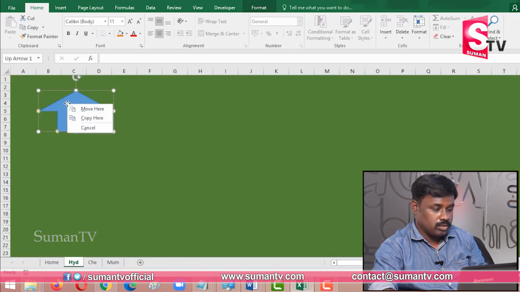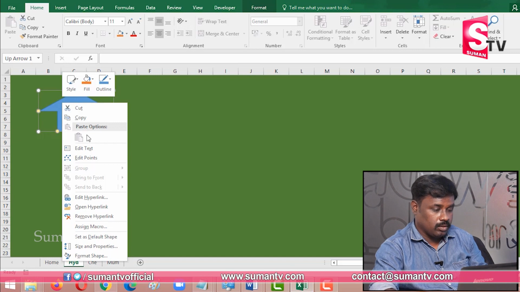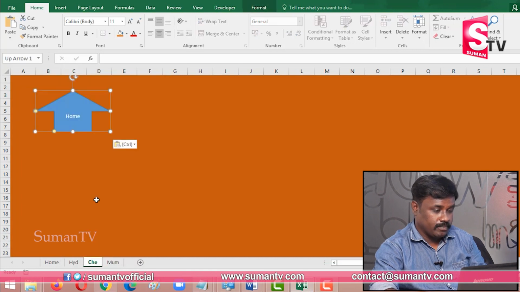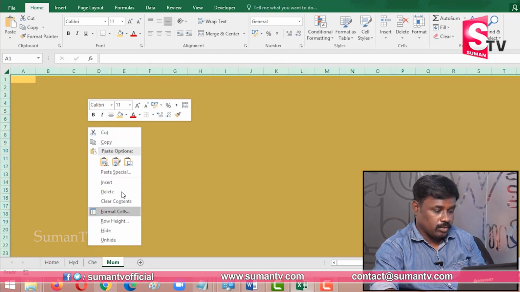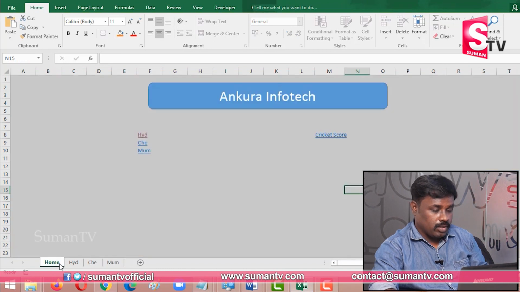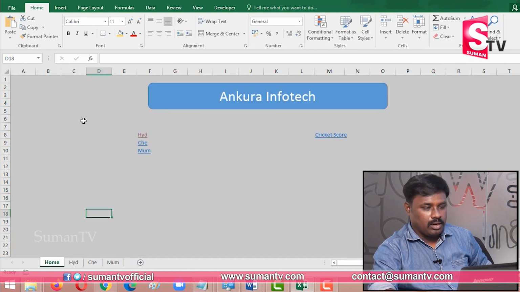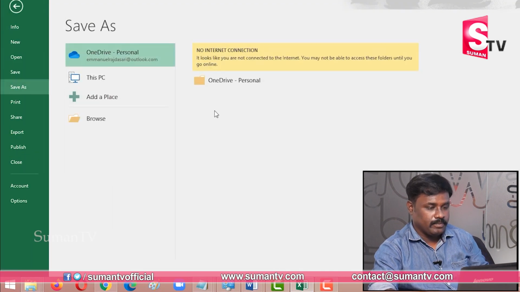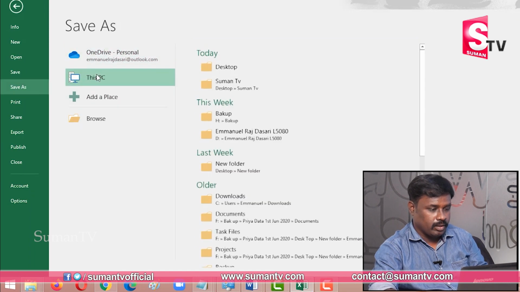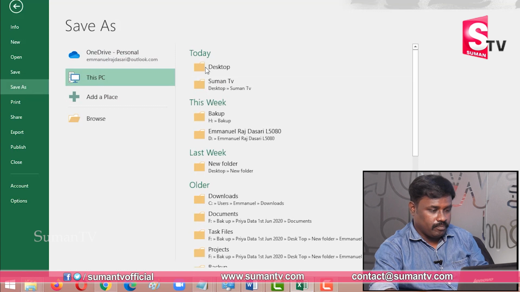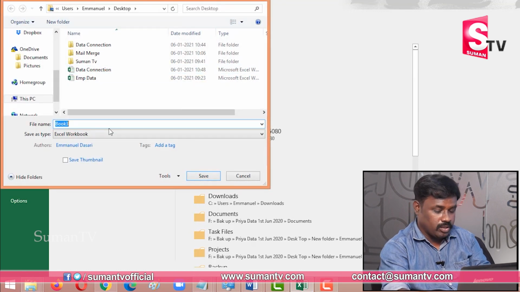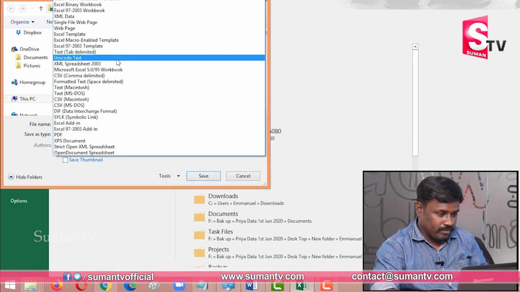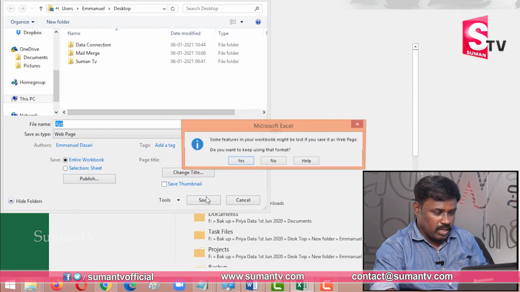Let me copy this shape and paste it in the required sheets. As of now, I made it a simple design. To create a web page, we just need to save the file as a web page. Let me type XYZ as the file name, and that should be saved as a web page.